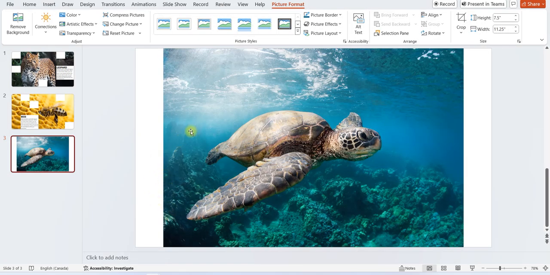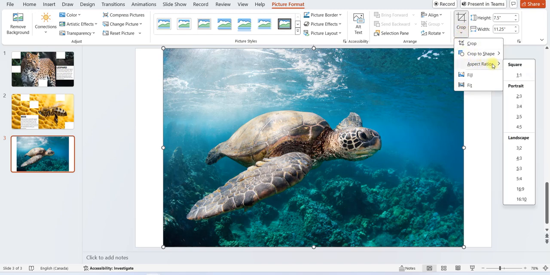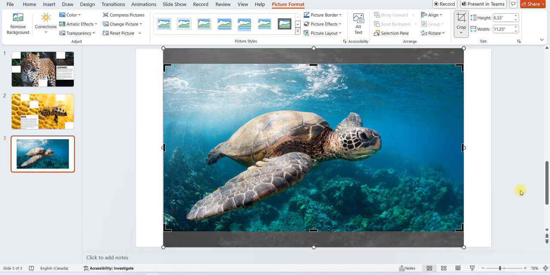And there's something to be said for the limitation of the Bing search process. So click anywhere on the picture. We want to crop it with the aspect ratio in mind. So picture format, size group, crop, select aspect ratio, second from the bottom, 16:9. I think that's good enough.